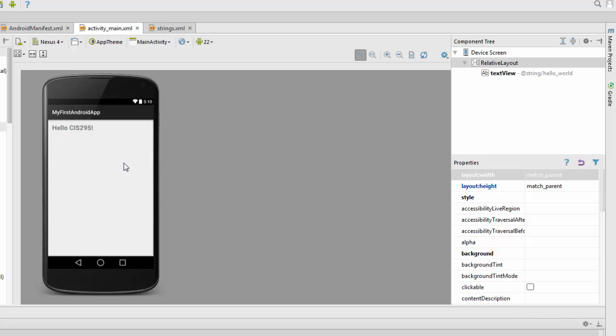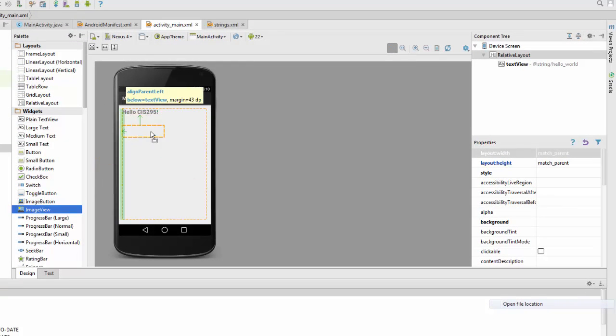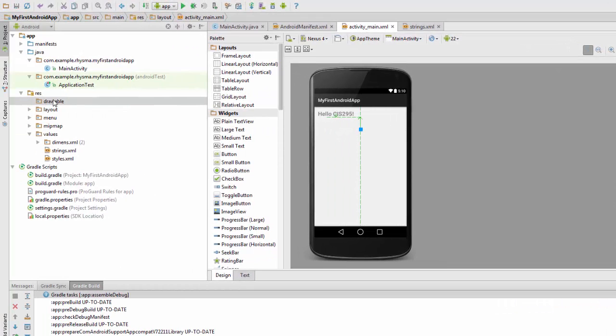So the next thing I want to do is add a picture. So we're going to come down in here and grab an image view control and drag that onto our canvas. Try to pick a place to put it. I'm going to center it a little bit right here. Now we see that image view over here in our component tree. We have to tell that image view what kind of item we want. And it's going to go into this drawable folder over here in your res section of your project.